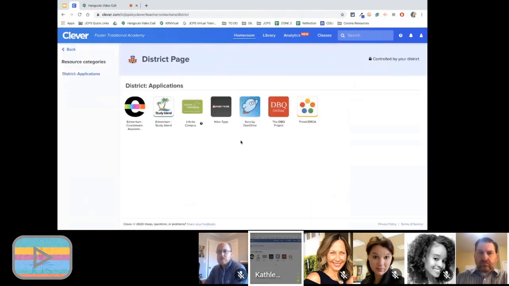And then we have the district. So like we just said, these are apps that the district has controlled, and it tells you up here, controlled by your district. And one thing that I haven't tested here for the teacher, and maybe Henry or Donna can answer, is if the school has pushed something out, will that show up here as well and say controlled by the district? I think it is, but I just wanted to clarify.